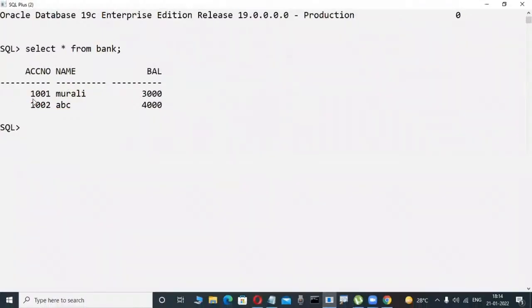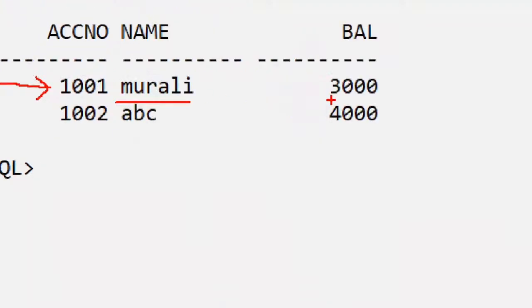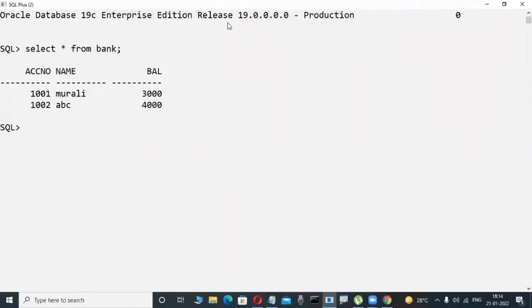Suppose this data, observe it for one minute. 1001 is an account number. My name is Murali, I'm the account holder. My balance is how much? 3000. My balance is 3000, for example.